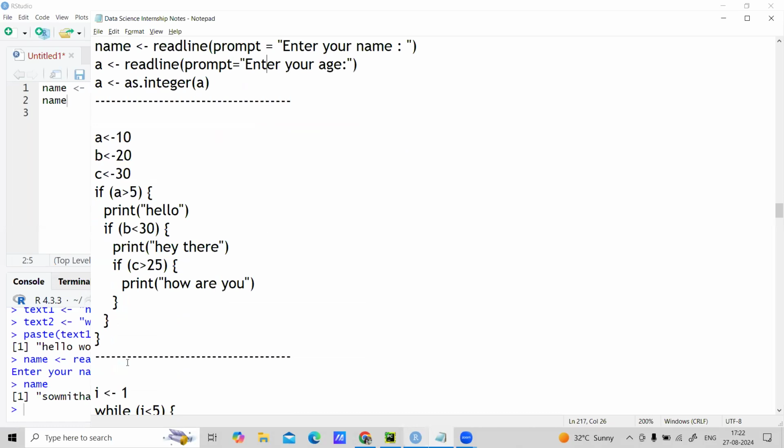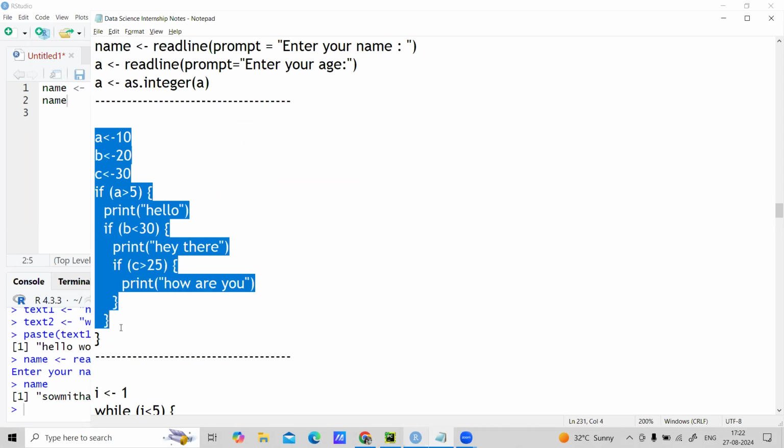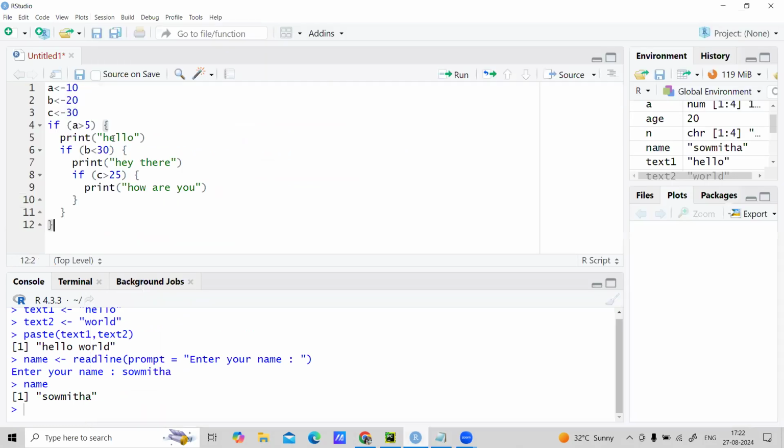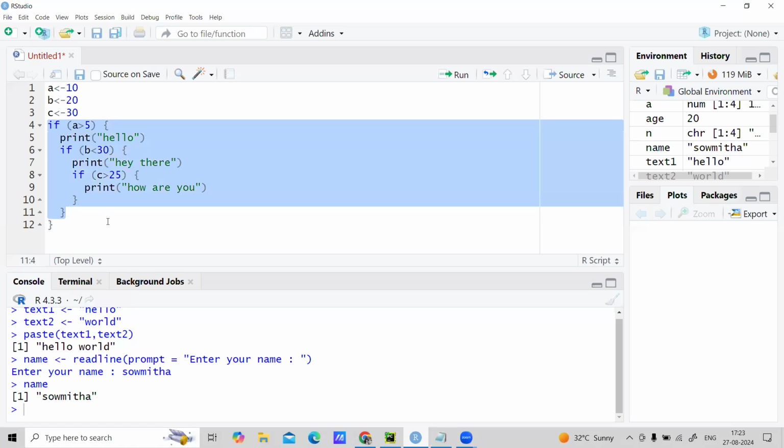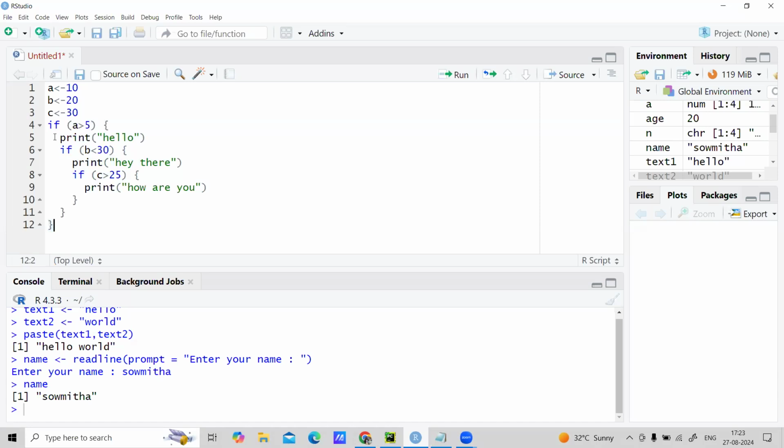Then again, the same part, conditional statements. Yes, it's the same, but here you have curly braces, just like other programming languages such as Java. In Java, you have curly braces, right? In Python, you don't have curly braces, but in R you again have the curly brace part. What type of if statement is this? Nested if. You have an if inside another if, inside another if. Yes, so this is called nested if.